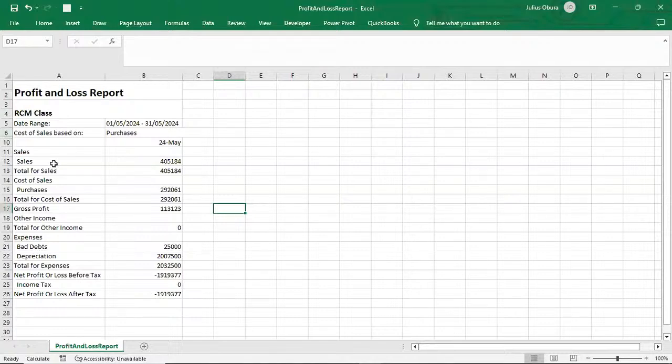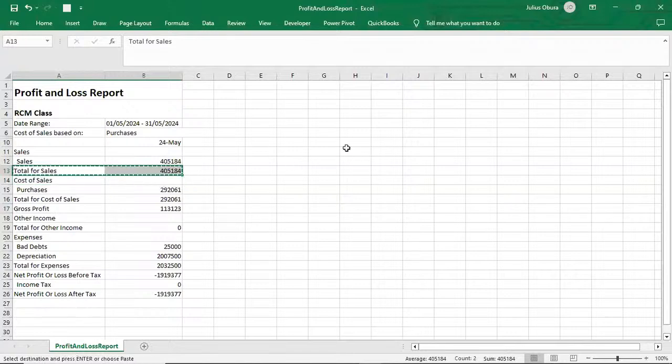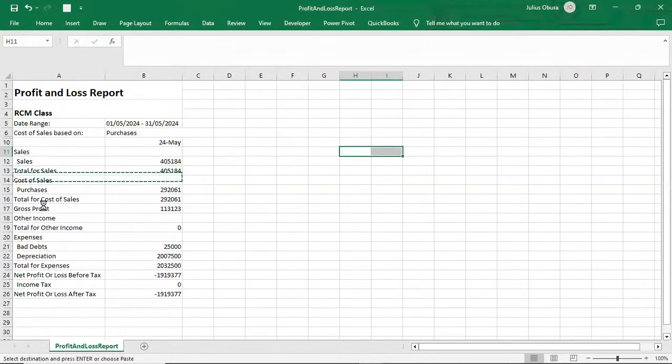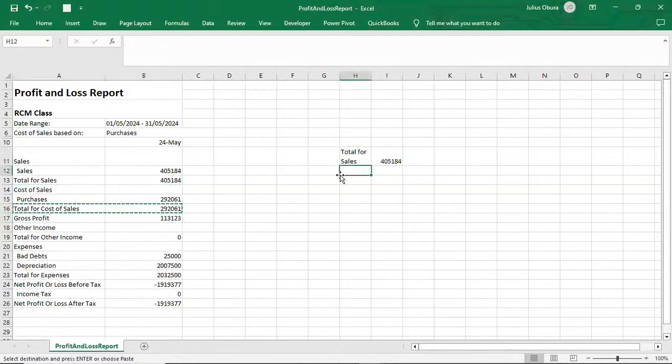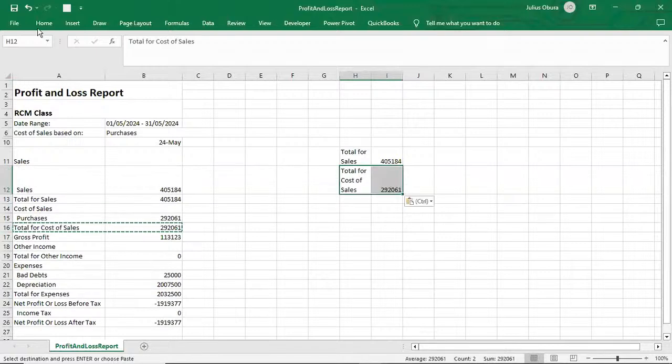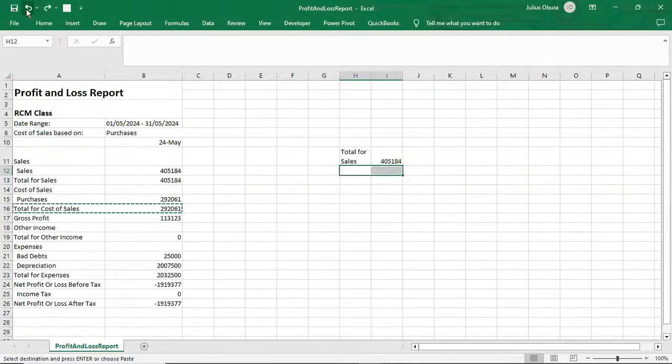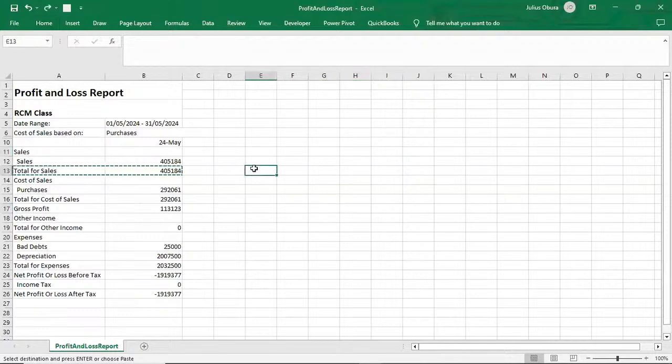Now, what I know that most of you will do is that if you have such a report, then maybe you will be pulling this. Like, for instance, you take total sales, you copy, and then you come and paste it somewhere. And then next you take, for example, your total cost of sales, you copy, and then you paste it here. Now, if you've done Excel, then that is not what you'd want to do.